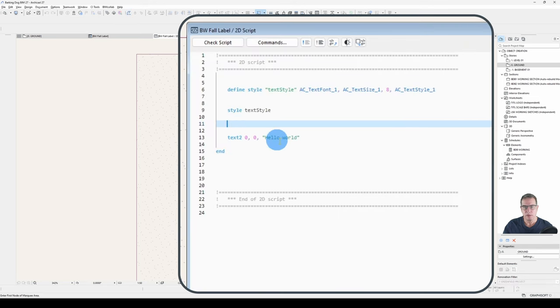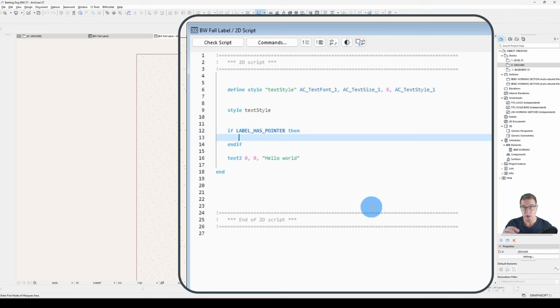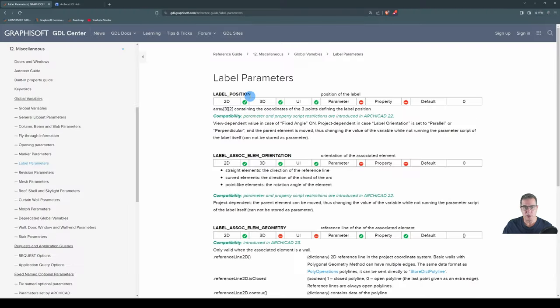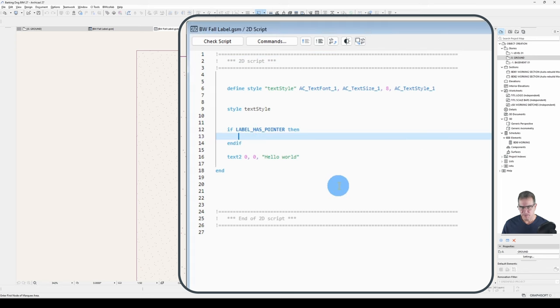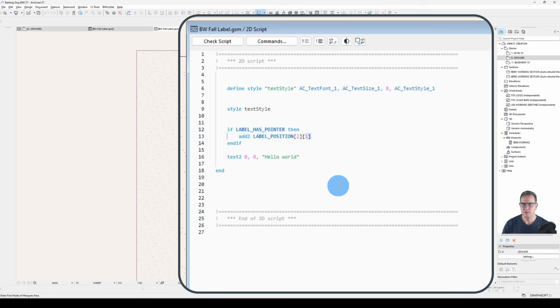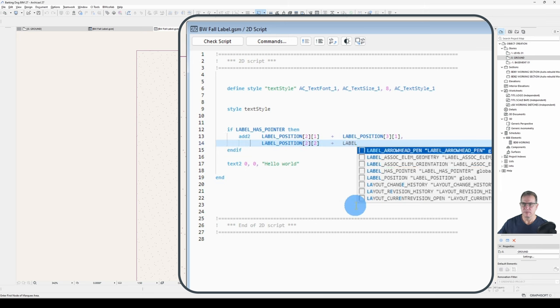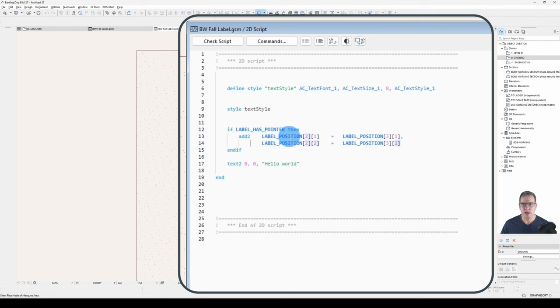So back in our object here, we will say if, then what we need to do is adjust our position based on the distance between the end of the leader and the start of the leader. And that is our label position. So label position will return an array containing the coordinates of the 3 points defining the label position. So what that looks like is we go add to label position index 2. So this is what we do. We add these different array positions of the label position.